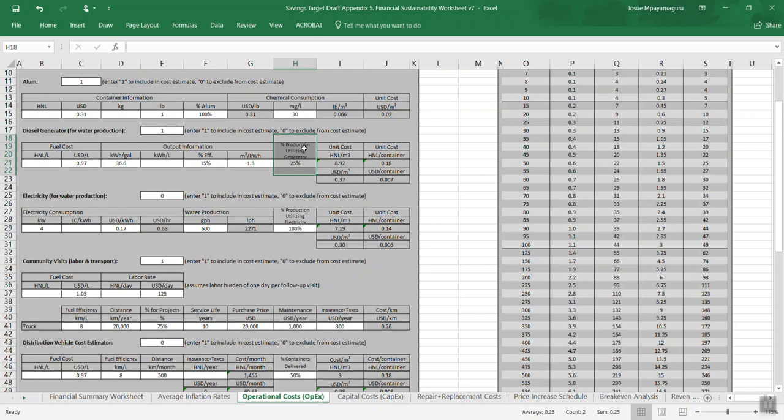Now, for most of our projects, this is not true. The generator is used as a backup source. It's used maybe after the sun goes down and the solar panels can no longer generate energy, or is maybe hardly used at all, and maybe it's only used 5% of the time, only on occasion. Anyway, it's asking you to estimate how much of the time you think the generator will be used in this project out of all the water production for that month.